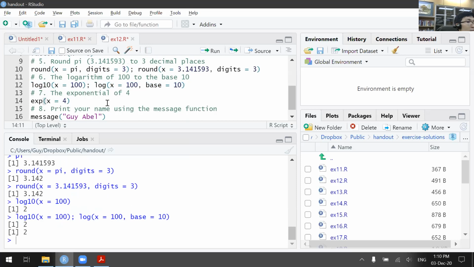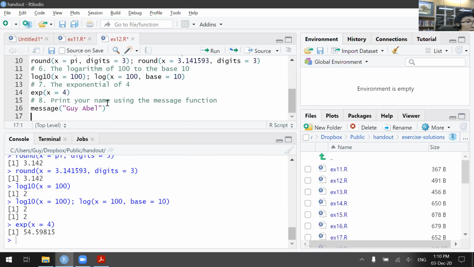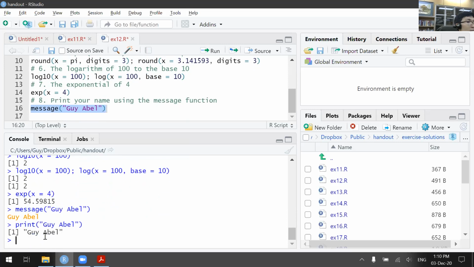Okay, and then question 7 was the exponential of 4, so we can use the exp function. Printing your name, we can use the message function to do that. Okay, and you can see I print it to a different color when you use message. There's a print function in R as well we can use. See, it gives a slightly different output. It actually outputs a vector where it's got a kind of counter of how many objects are returned.